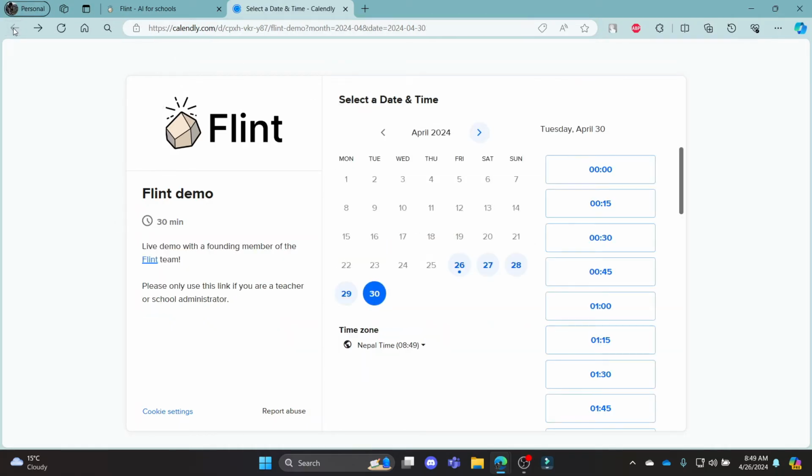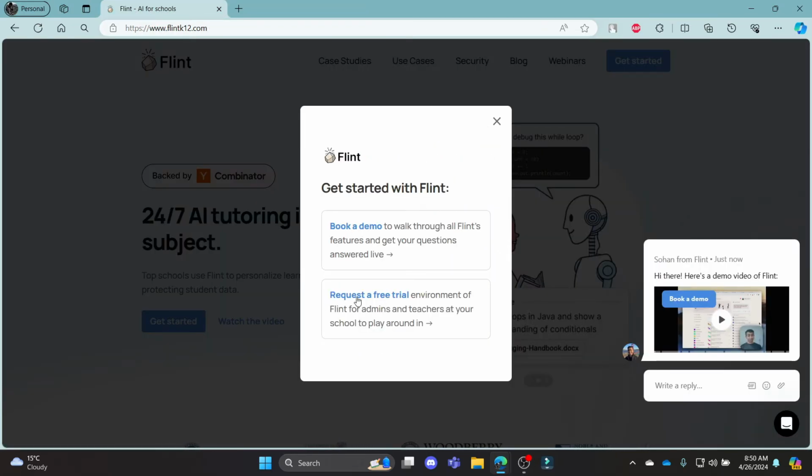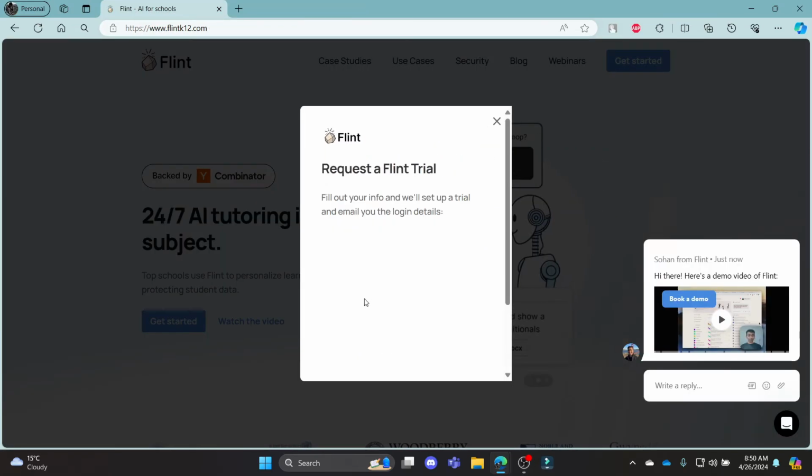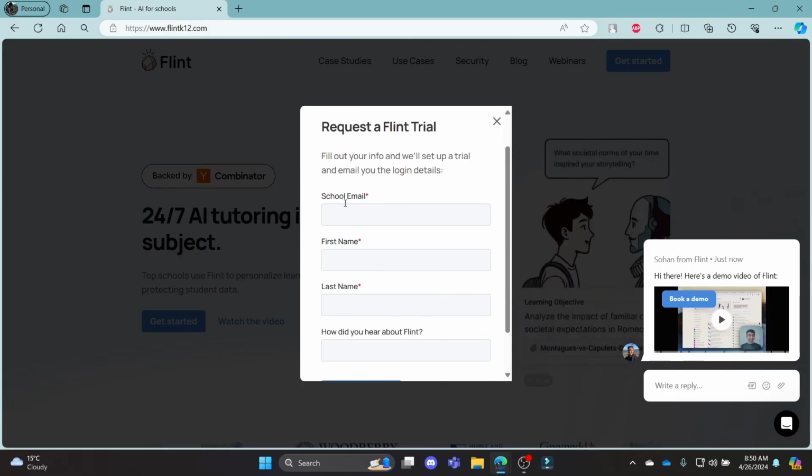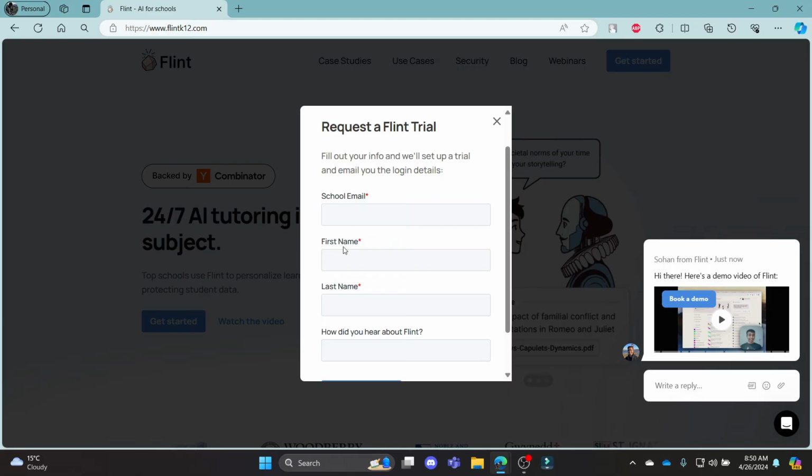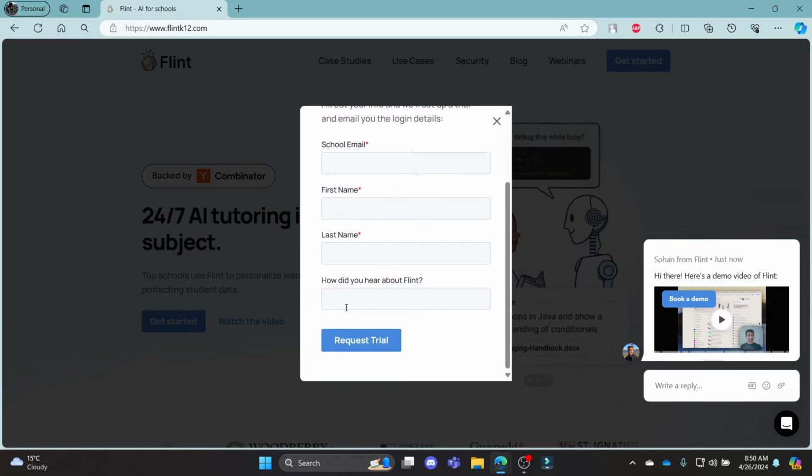So if you want to do this, go ahead and click book a demo, or if you want to request a free trial, go ahead and click request a free trial and fill out your info. Go ahead and write down your school email, your first name, your last name, how did you hear about Flint, and then click request trial. This way you can request a trial and then you will be logged into Flint.